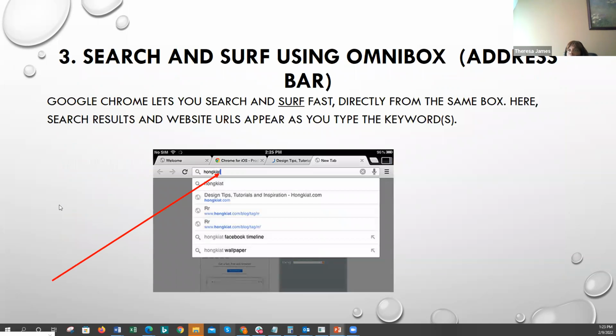Number 3, you can search and surf using what is called the Omnibox. That term, you've probably never seen it. In fact, up until I came across that term, I was like, what in the world is an Omnibox? But it's your address bar. It's where you type the URL that you desire to access. So Google Chrome lets you search and surf fast directly from the same box. Here, the search results and web URLs appear as you type in the keyword.